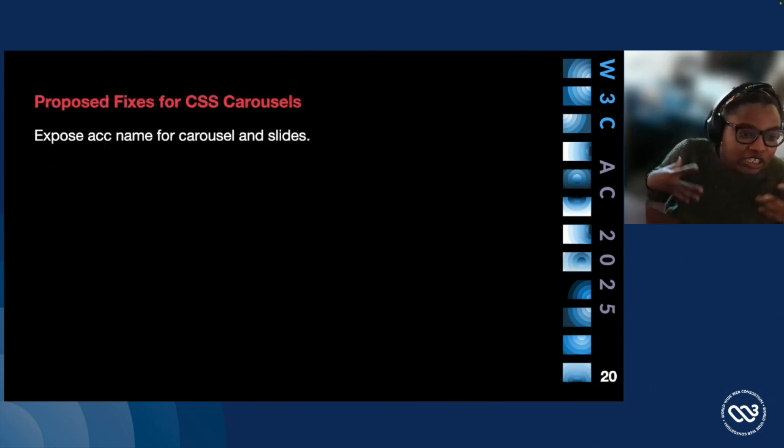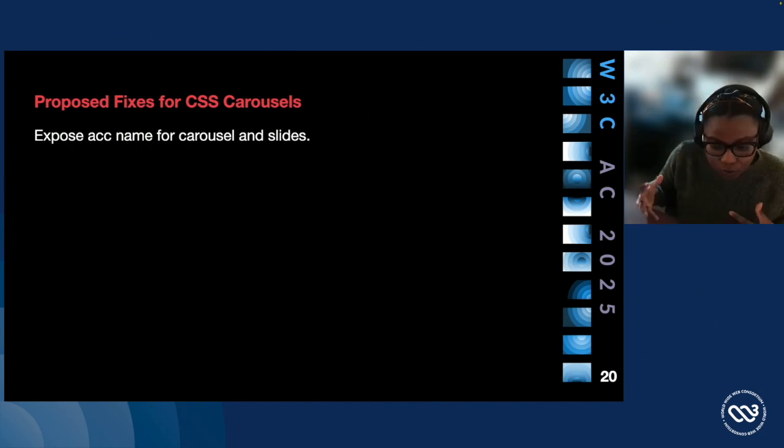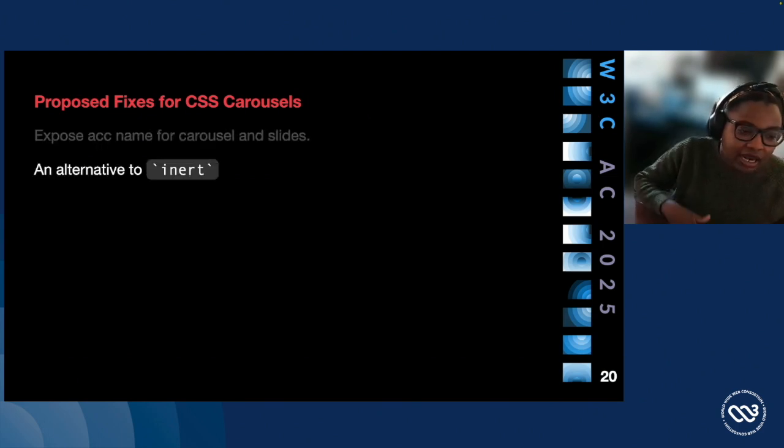The potential proposed fixes for CSS carousels: the first is to expose the accessible name for carousels and slides. The work is still being discussed between the TAG and the CSS Working Group and trying to be understood on both sides. And then I think we really need to find an alternative to inert. The current TAG recommendation is to find another method, but we do need to learn more about what has been considered.